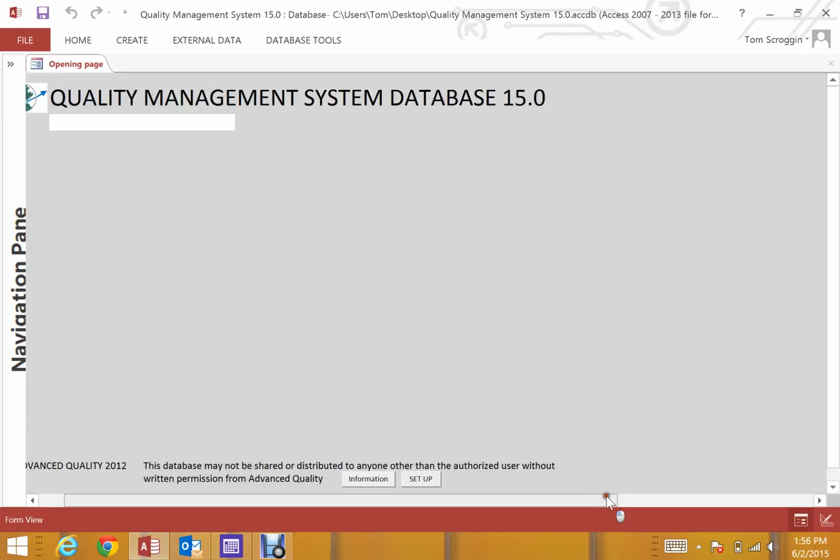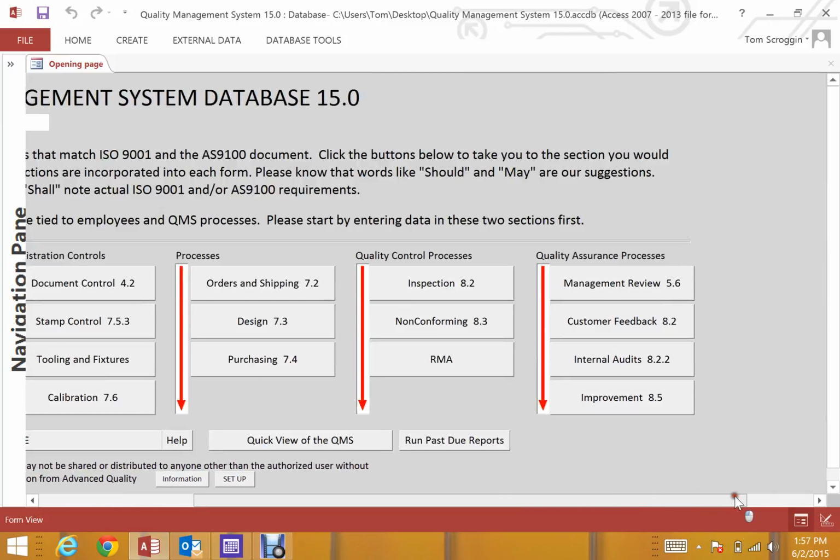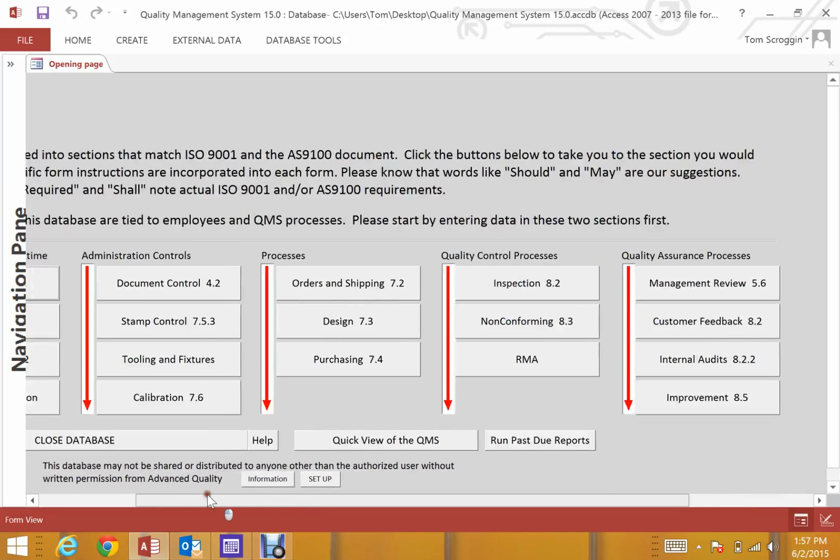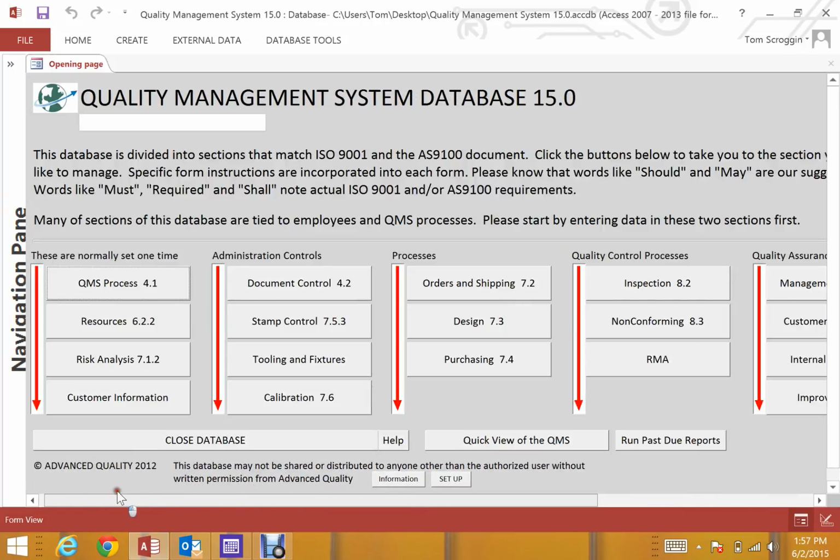I'm using a Microsoft Surface Pro, so my screen isn't real large. So I'm going to scroll over and show you the quality assurance processes. And again, this is all based on ISO 9001 and AS9100. And so you see the paragraph of the standard. This is management review, customer feedback, internal audits, and improvement. So for the sake of keeping this video short, I'm going to move through this rather rapidly.